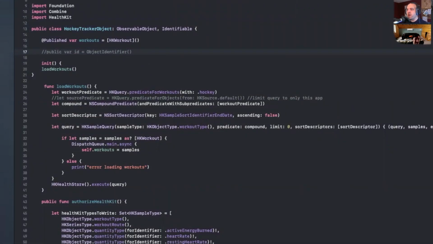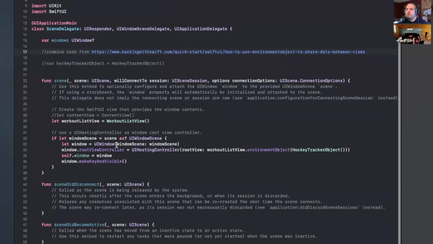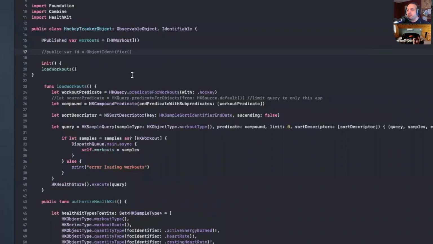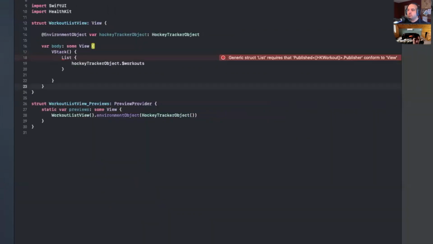So this is your environment object. Which one's your environment object that you're sharing? This HockeyTracker object. Yep, that looks right. So where I left off was, I'm in this workout list view, and I'm trying to list the workouts. Okay. This error.